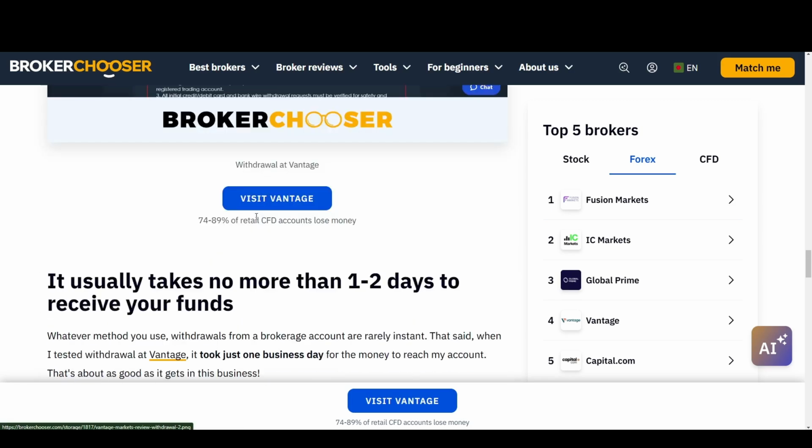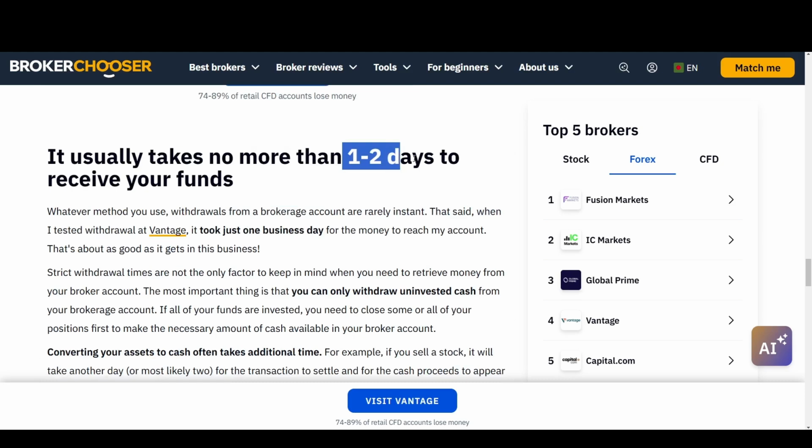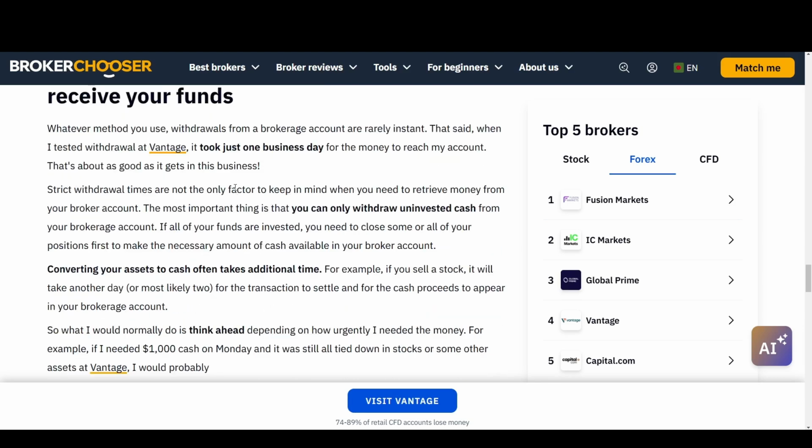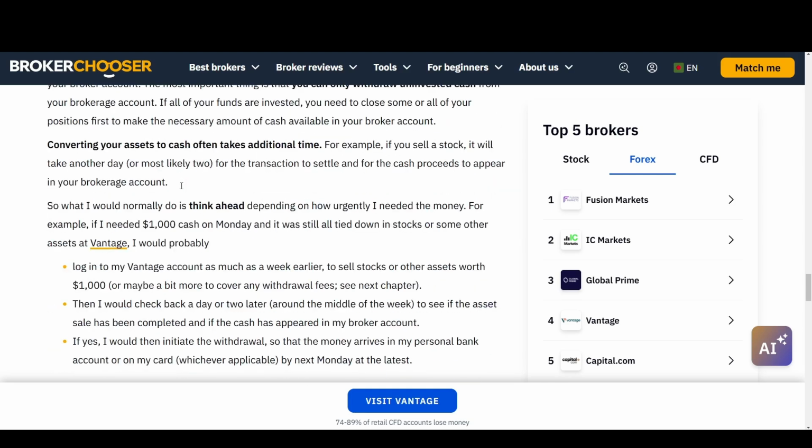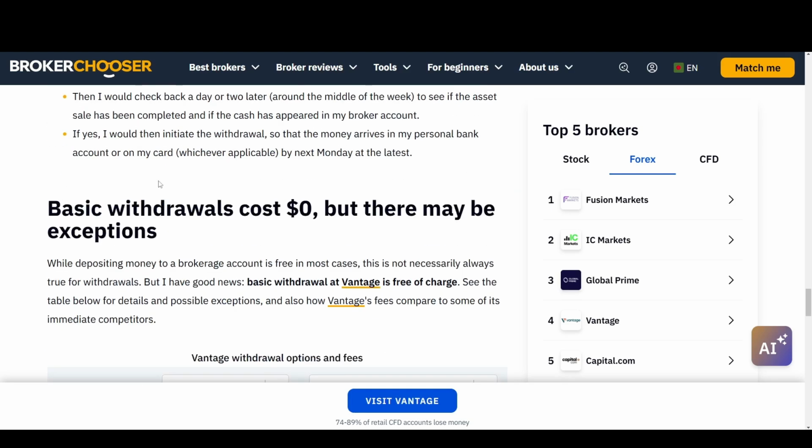Withdrawal time frame and cost. Processing time. Generally, Vantage processes withdrawals within 24 hours. However, depending on your chosen method, it may take between 1 to 5 business days for the funds to reach you. Good news, basic withdrawals at Vantage are free of charge. Just ensure that you are withdrawing funds back to the same account used for deposits.